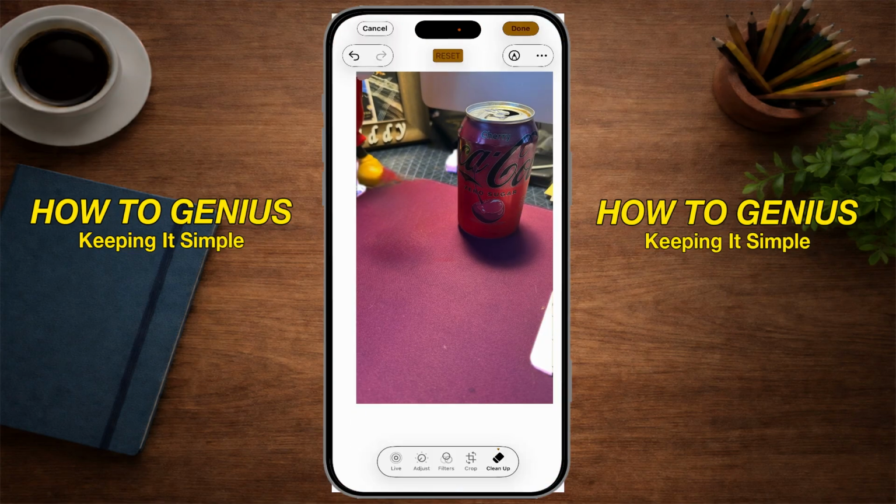You can always go back and adjust it. If you don't like the shading here, you can always go ahead and use your finger and mark up areas and it will remove it the best way you can.